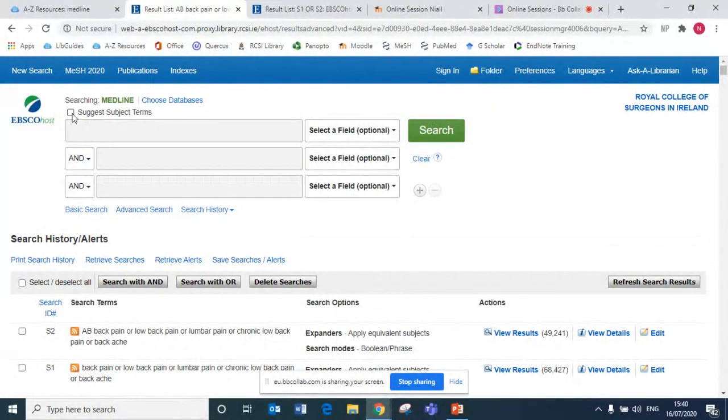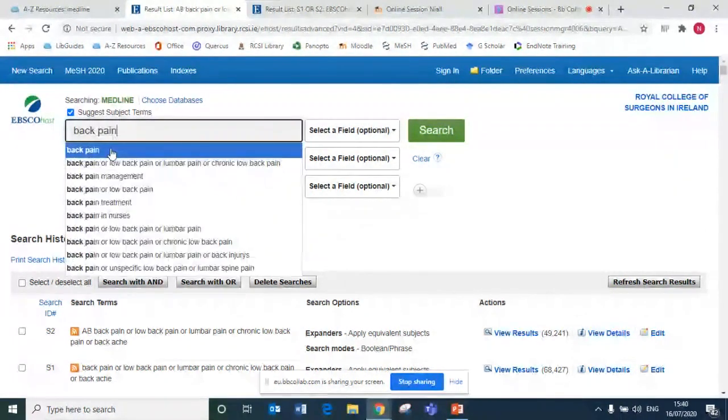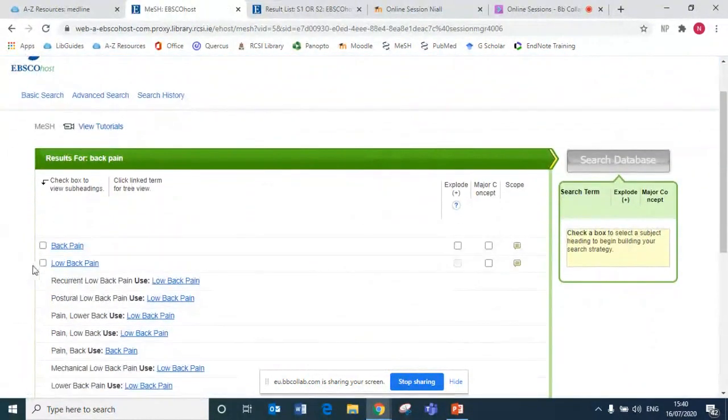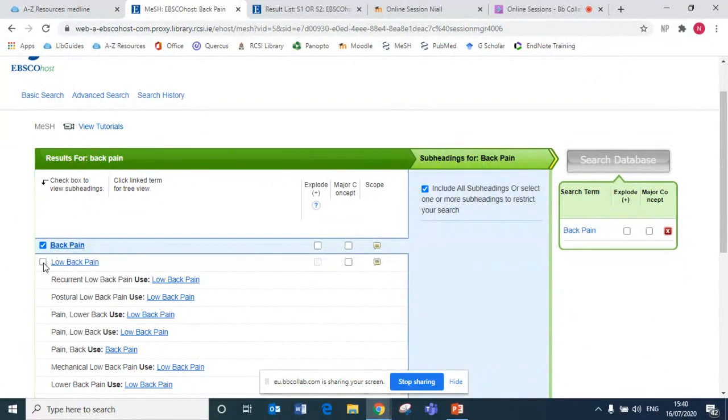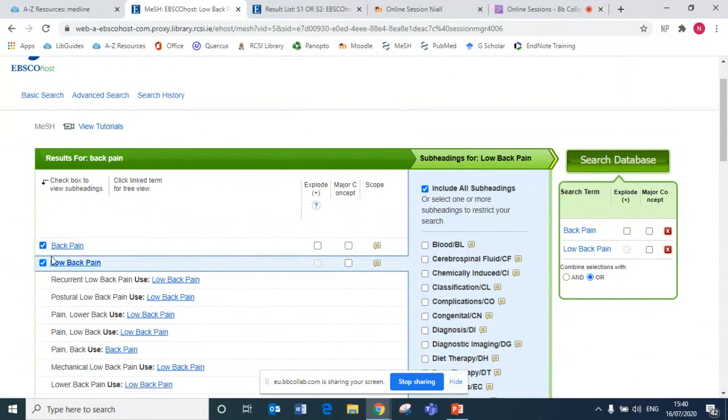And then if I want to do a subject heading search, I would click that box. And then I could search back pain. A subject heading search on back pain will find results that are primarily concerned with back pain. So I'll click back pain and low back pain, and I will explode to get the most number of results, or I can just press the green button and search the database.